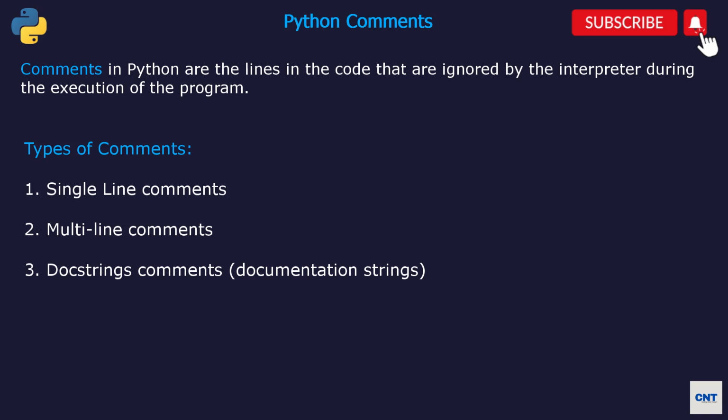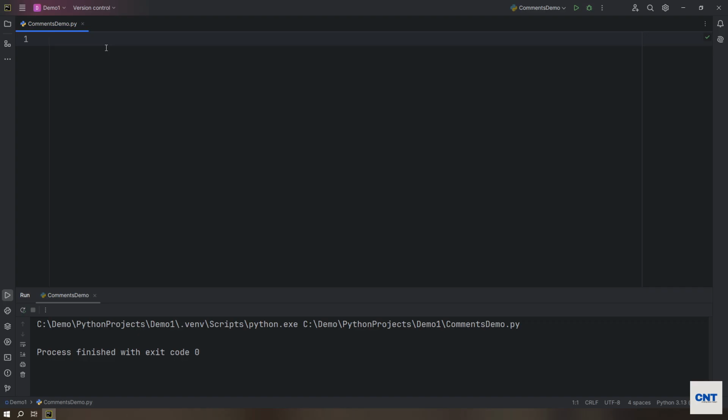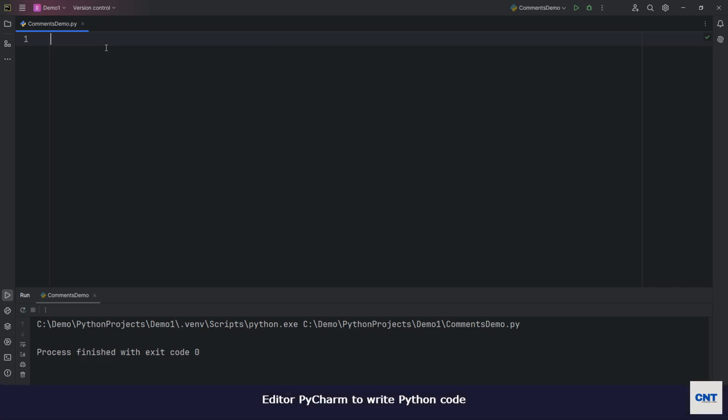So let's see single line comments first. Single line comments start with the hashtag symbol, hash. Anything that is written on a single line after the hash is considered a comment. Right? So there are two ways of using single line comments in Python. You can use it before the code or next to the code.